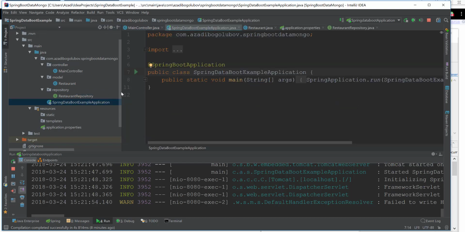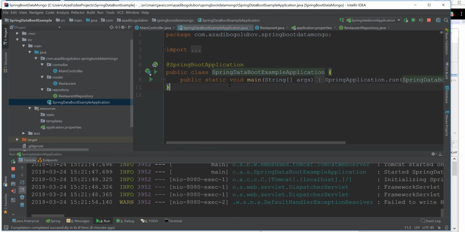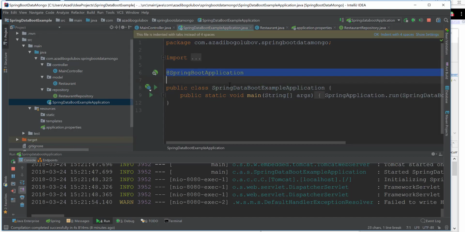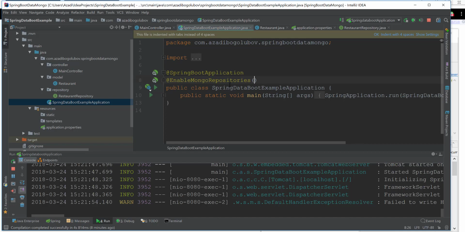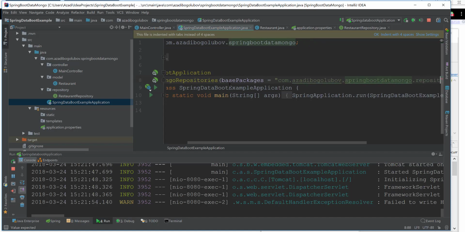This is your basic main method like you'd see in any Java program, except it has this Spring Boot application annotation at the top telling it's a Spring Boot application. If we type enable Mongo repositories and we tell it the base packages equals our base package, springboot-data-mongo.repository, because that is where we're hosting our repository at. There's the base package and then a repository.